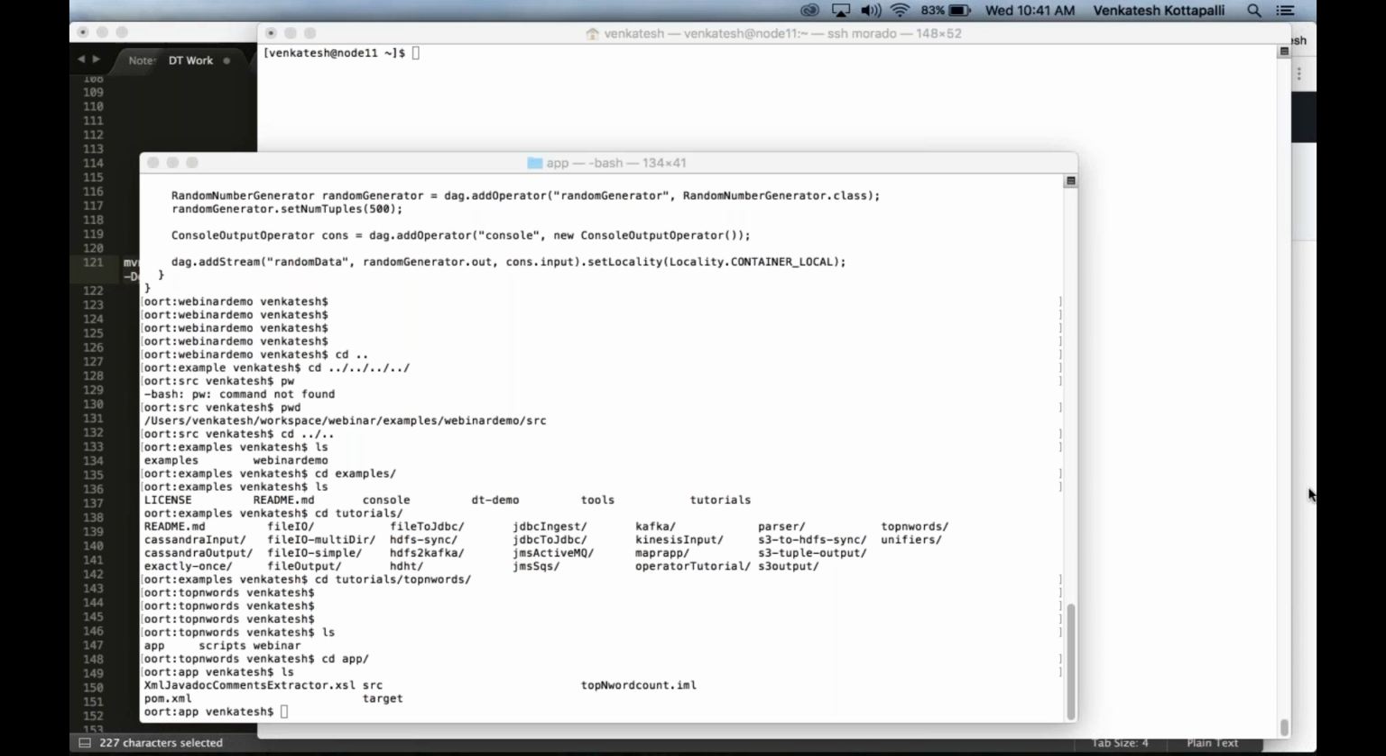Any prerequisites before cloning them? Yes, like I've mentioned, JDK installed, Git, and Maven.